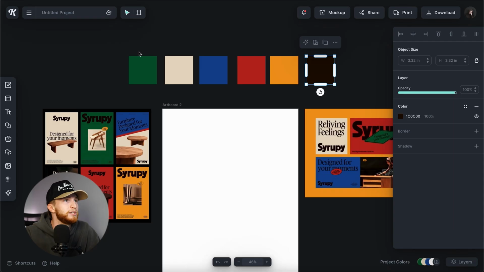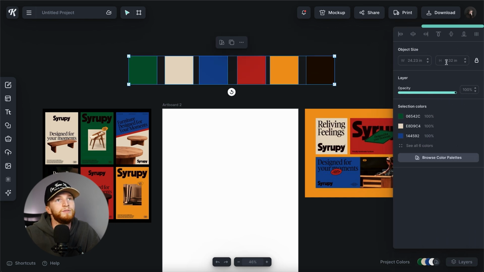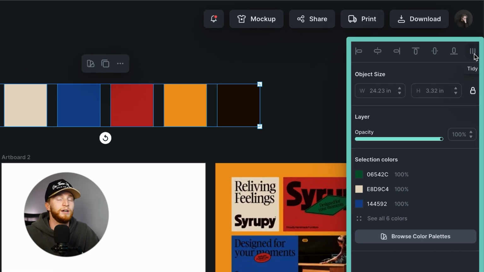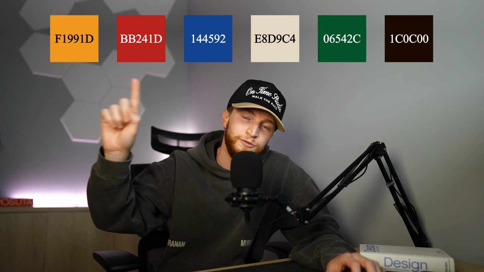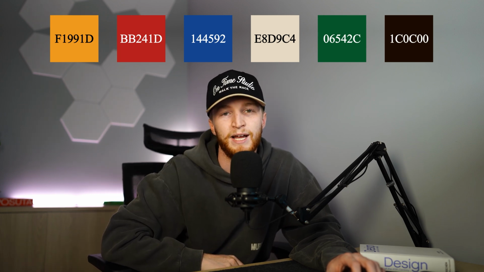Pro tip, if you did this yourself, you could select all of these colors and hit this little tidy button right here, and it'll space out those blocks for you so it's not crowded around your workspace. For your reference, here are all of those hex codes and colors. Feel free to pause the video and write these down.